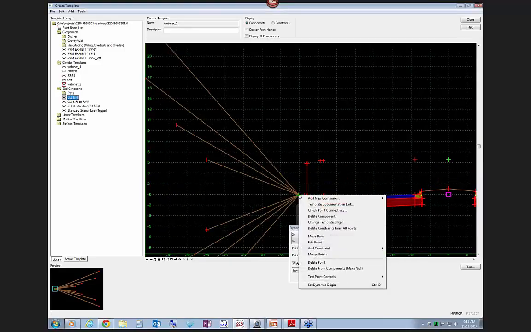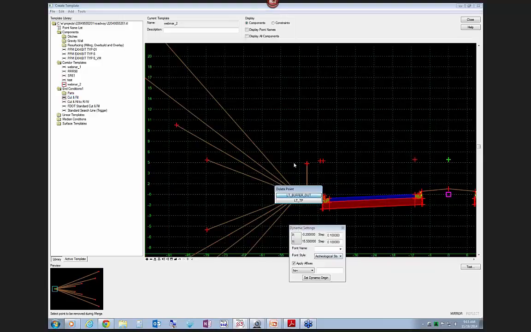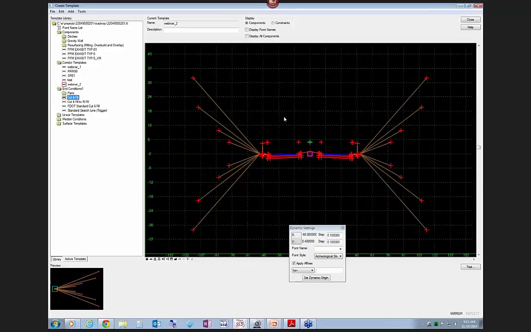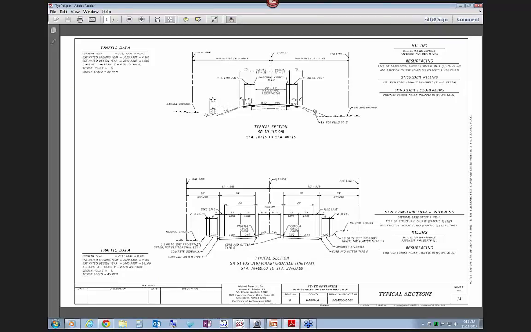So I would do the same thing over here and merge points and delete that point. Now I have basically the end condition slopes that are defined here, where it just tells me that I can have a variable slope here. Can't be flatter than 6:1 or greater than 1:2.